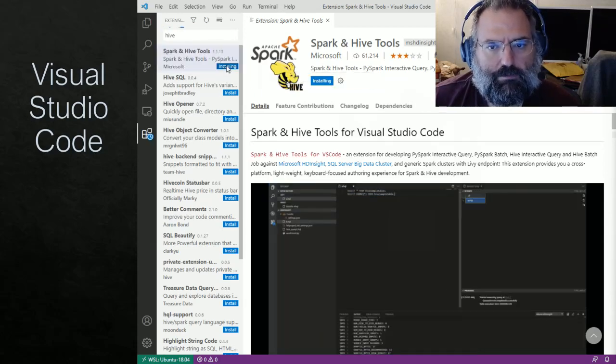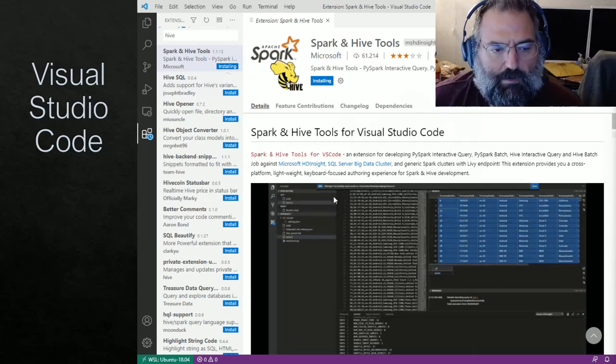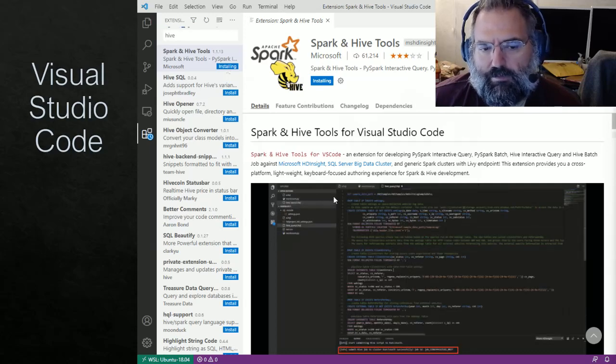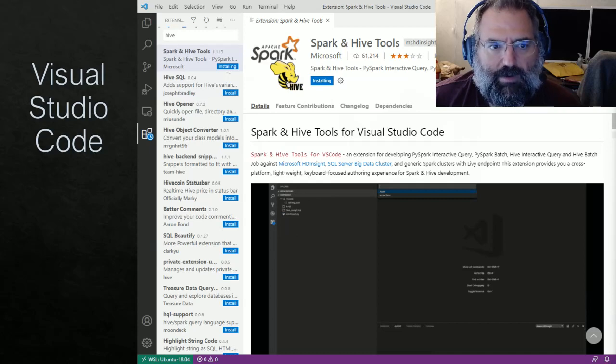It's pretty cool stuff. It does make it to where you can then go through and run queries from inside of Visual Studio Code and get back the results. So a little better experience than running it at a command line.